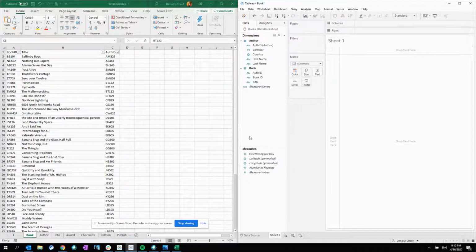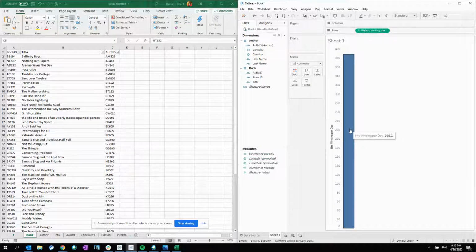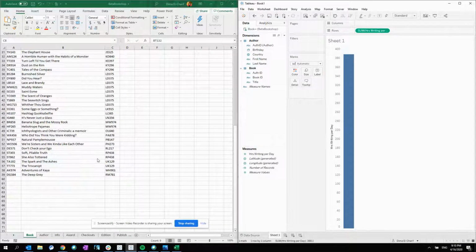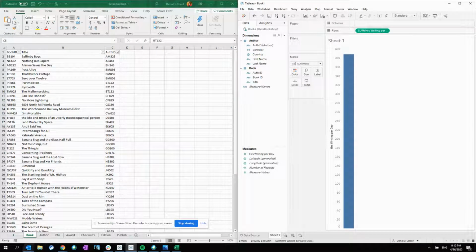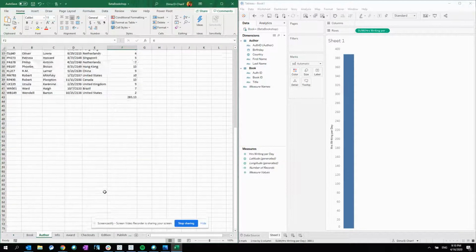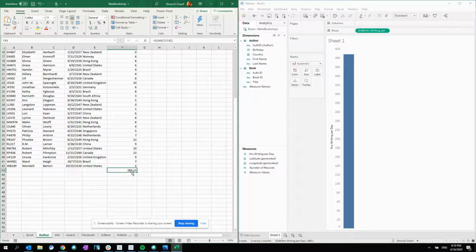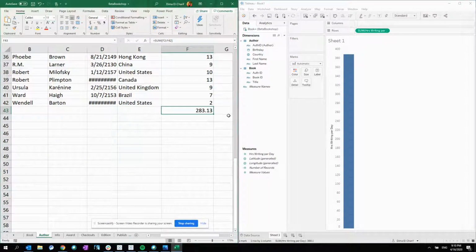When I go to the first sheet and I double click on hours writing per day, the number of hours is 388. Let's verify this data very quickly. Over here, we don't have any number of hours written. But when we go to the author sheet and we add it up, what you guys see, it's actually 283. So what is going on with our data?